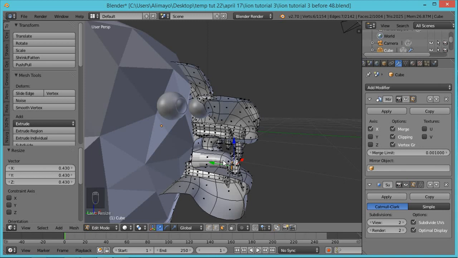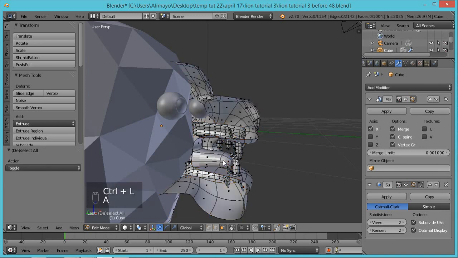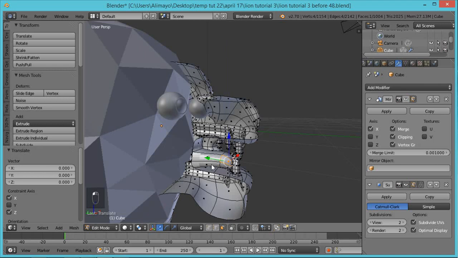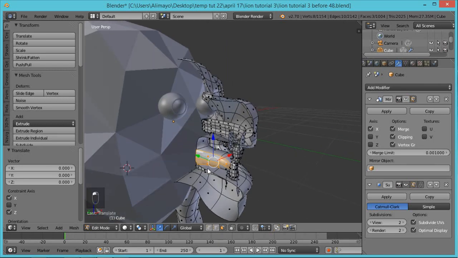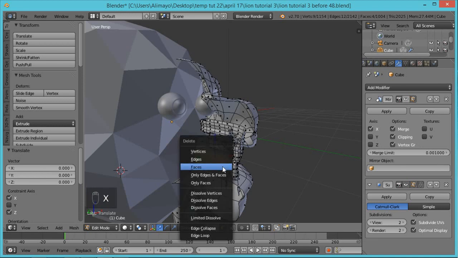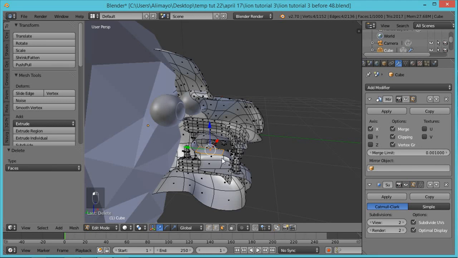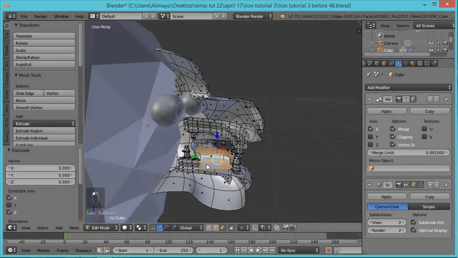And I'm going to hit Control L. Yep, that grabs everything. Don't want that. We're going to hit A to deselect. You're going to hit face select. You're just going to hold Shift and just select the tongue inside. You're going to delete this right here. Hit X, delete the faces, because it'll give you obviously a problem when the mirror modifier comes back on. So you can select the inside of the tongue just like this.